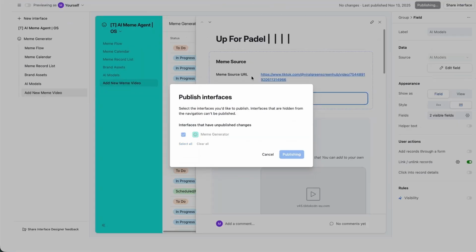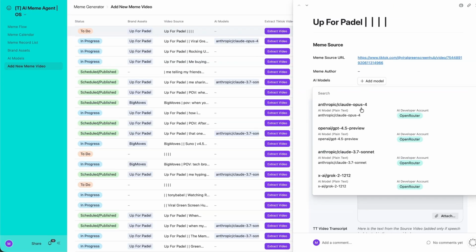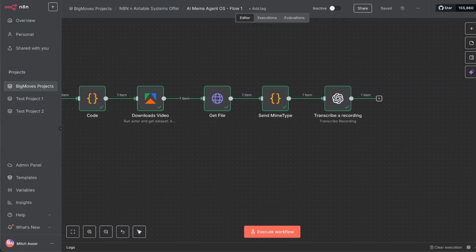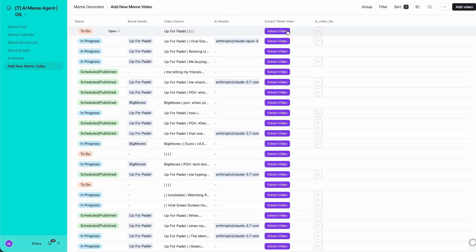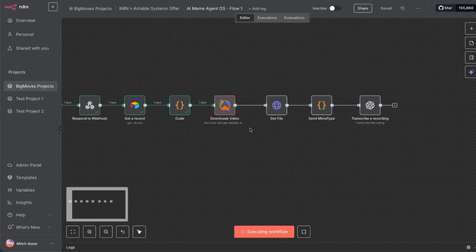So let's just hit publish, and we'll add in the model here called Opus 4. We need to run this again, so let's go execute workflow, and let's execute this step. Come back in and let this run now.